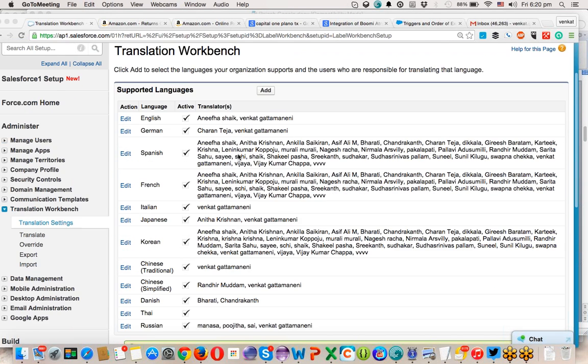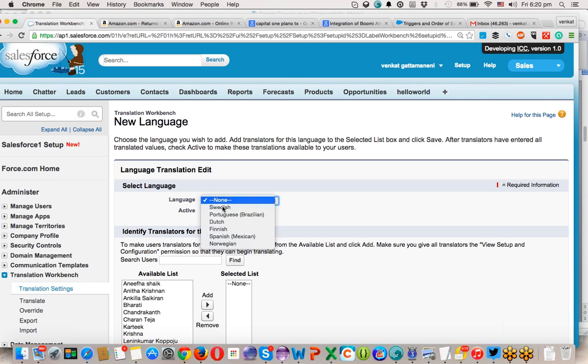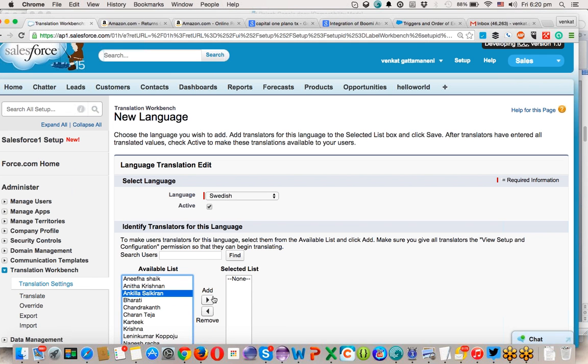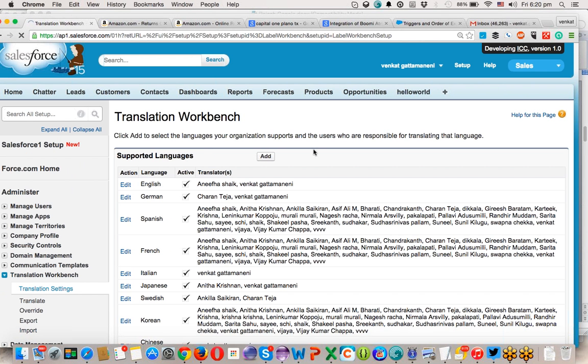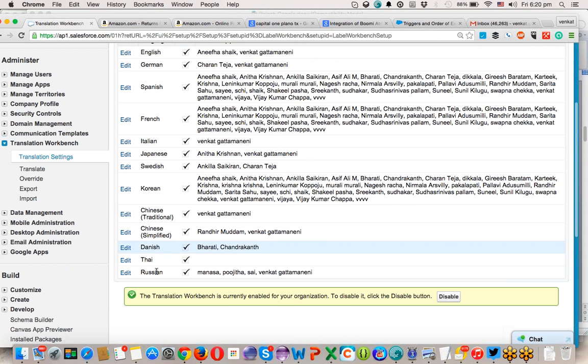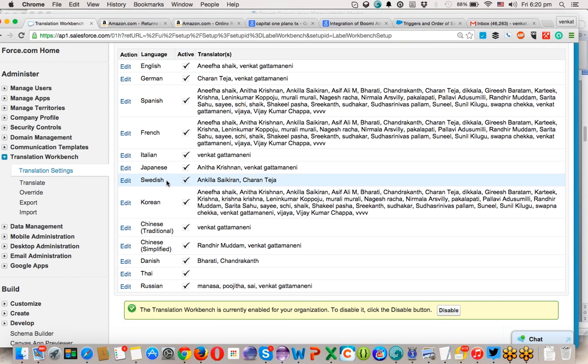I simply enable the language by clicking on add. I can enable the language in this organization. So I'm selecting a language called Swedish. I'm making it active, and I'm picking these two people as translators. I'm clicking on save. This is how you can add translators, and I can even enable languages in this system. Now we have Swedish also. And again, we are coming to the next component called translate.